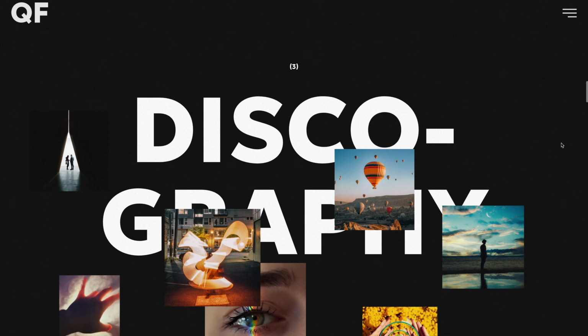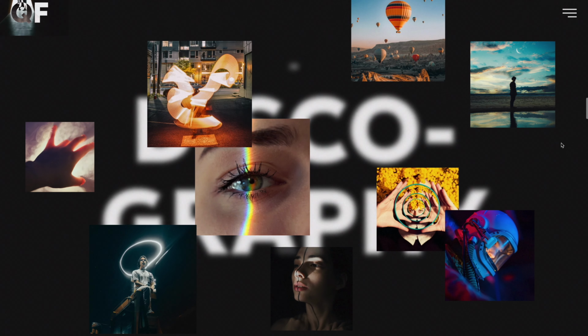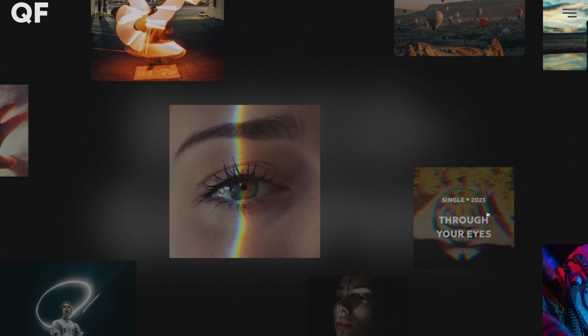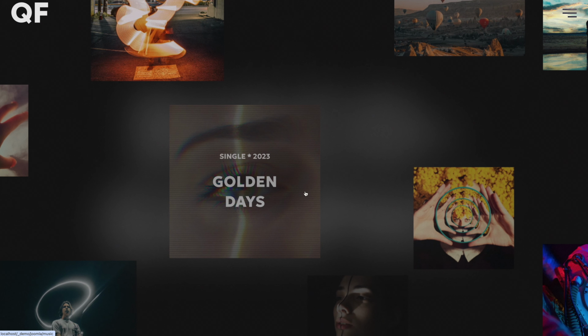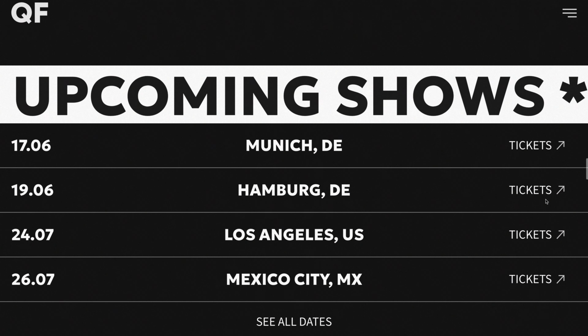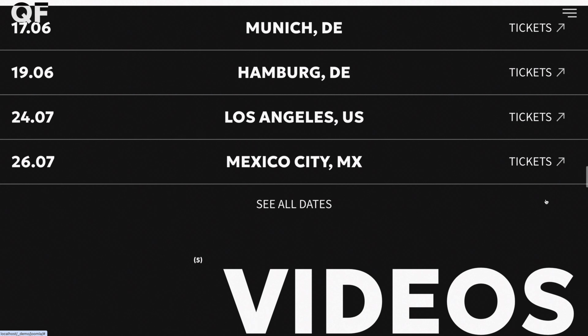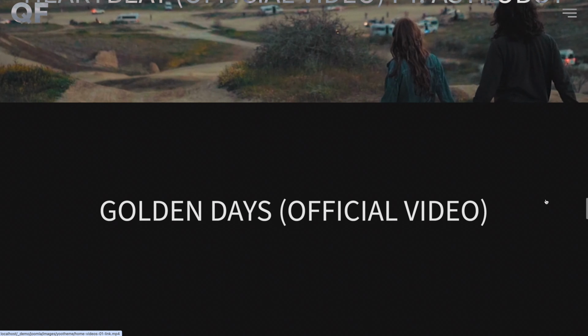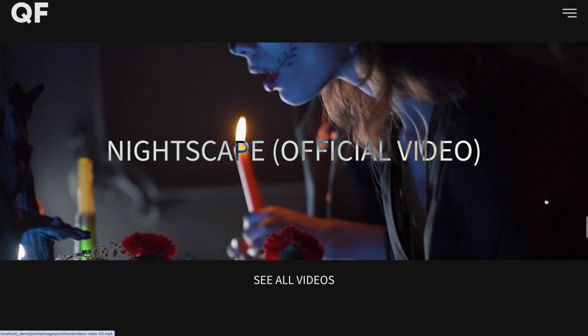Here, the headline blurs out on scrolling, while it gets covered by an album gallery with a multi-layer parallax effect and a glitching headline on top. Next section shows a table of upcoming shows. It's followed by a video gallery that shows videos on hover and a latest news section.